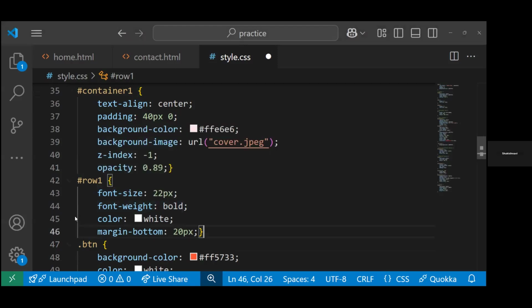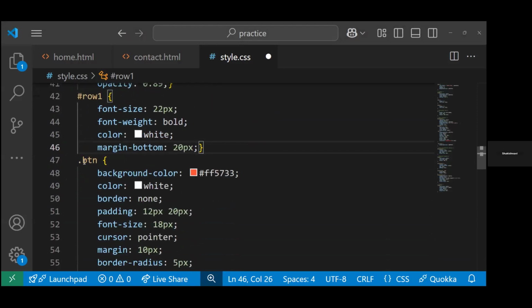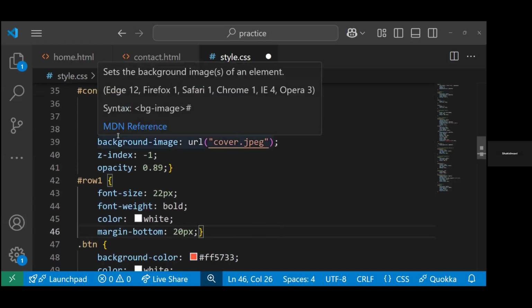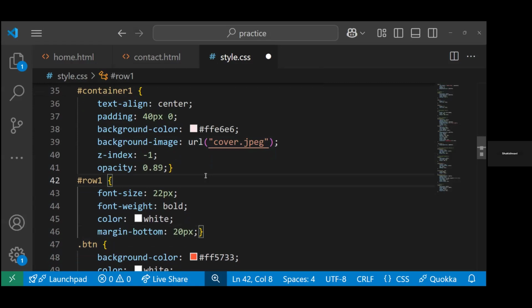As I mentioned, since I have used container one and row one as IDs, I have used the hash symbol. Since I have used button as a class, I have used a dot here. By using the dot symbol, or full stop symbol, we can access the class that we have in the HTML document. So just have this code now in the same style.css file.